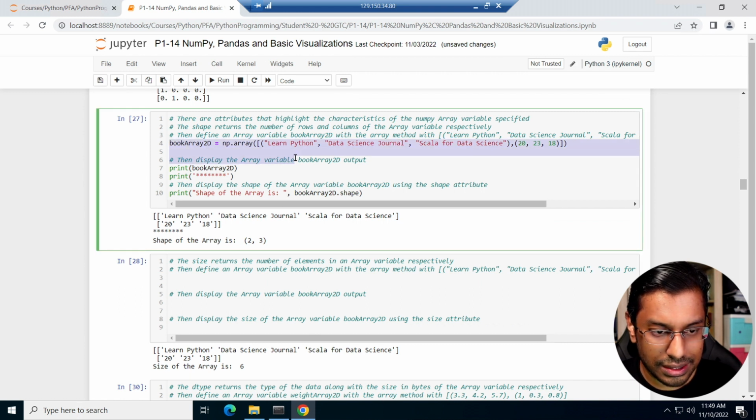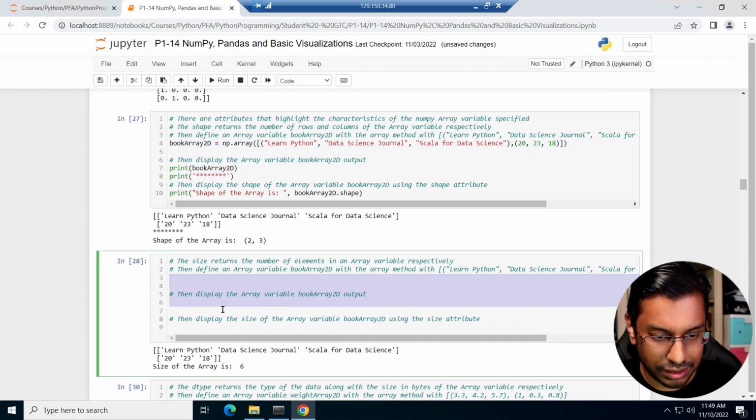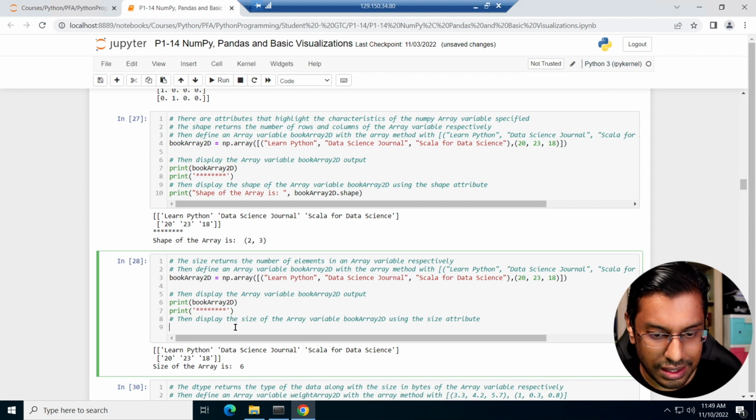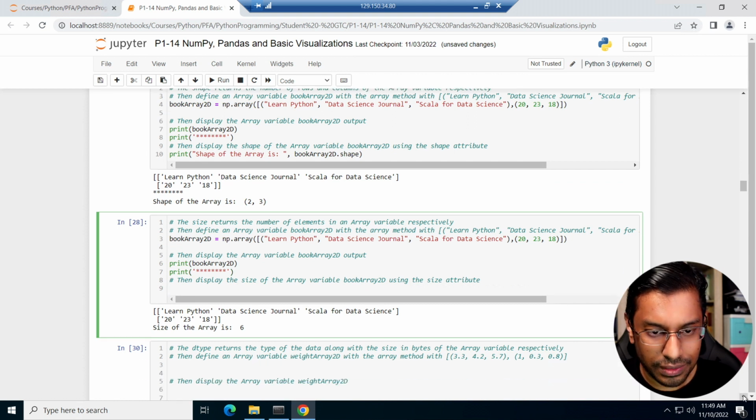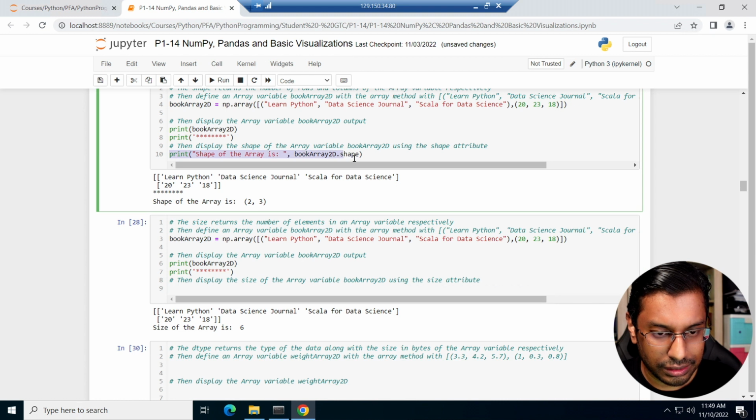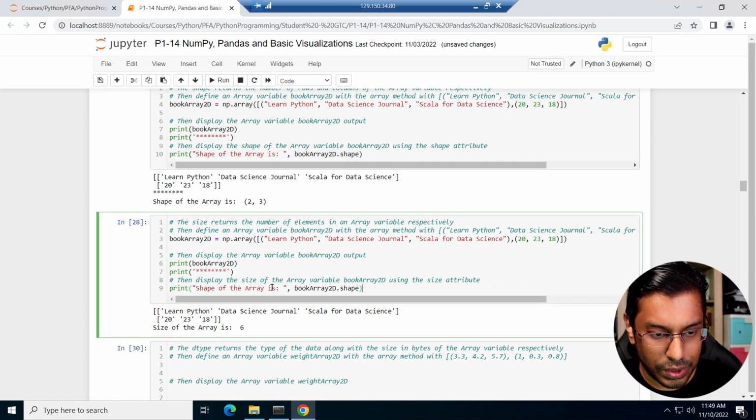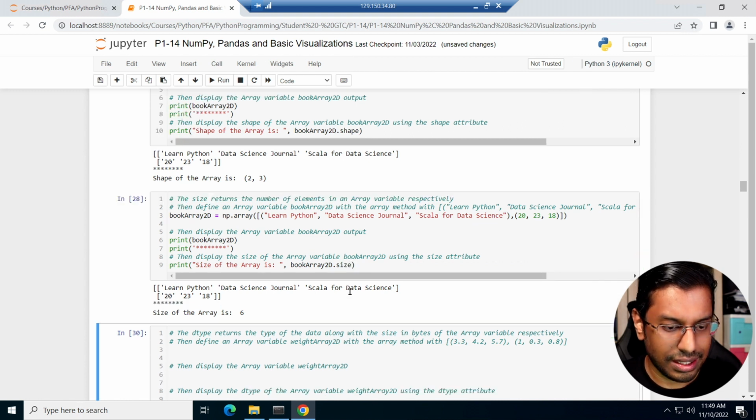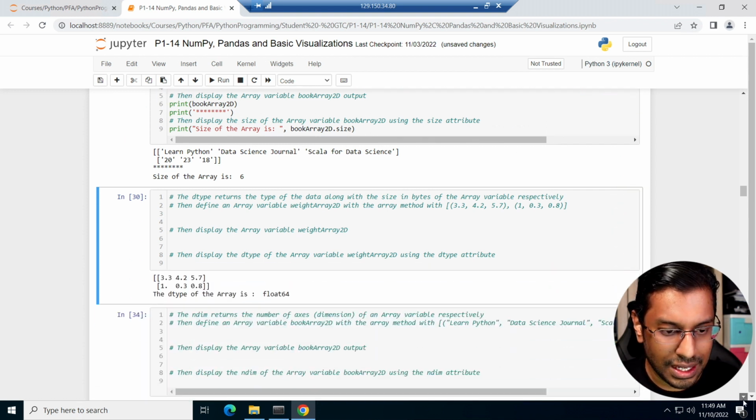Same thing, I'm going to copy this. This is all the same. Now display the size attribute. The size attribute works the same way. Copy this, all I have to do is change it to size. I'm going to type 'size of the array' and change this to size. Easy. Size of the array is 6. And we know it's 6 because 2 by 3 is 6. Simple.